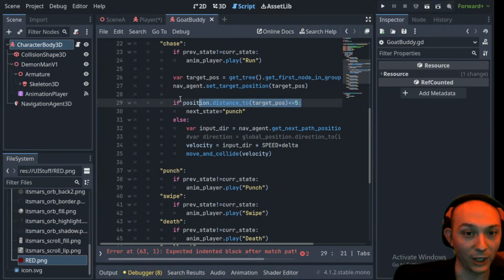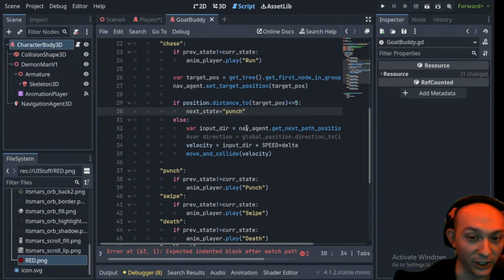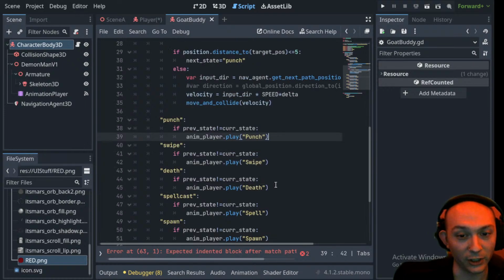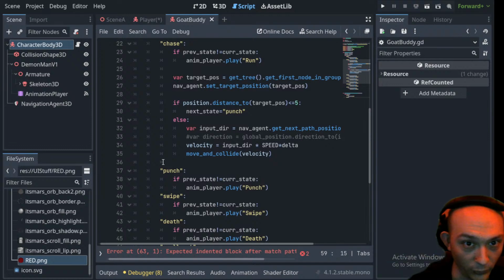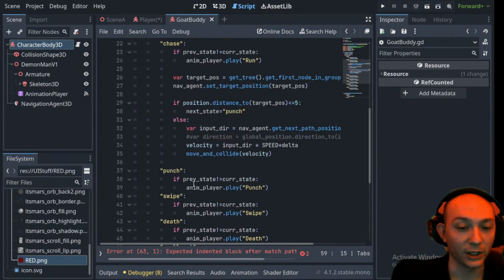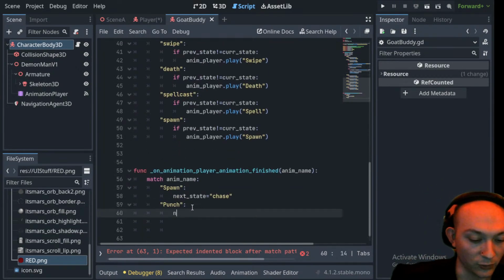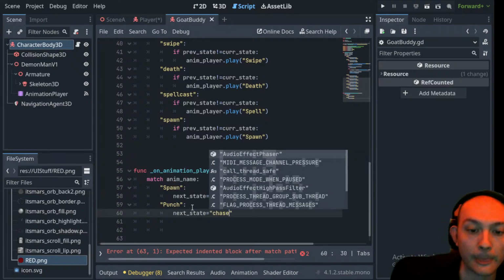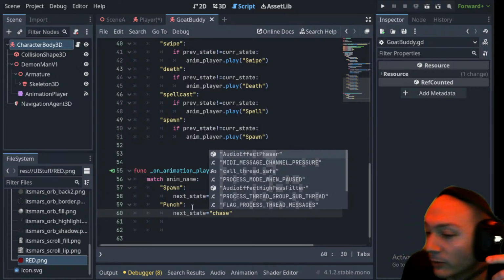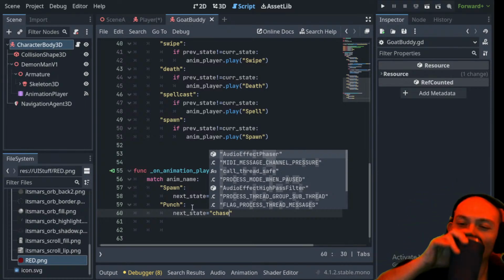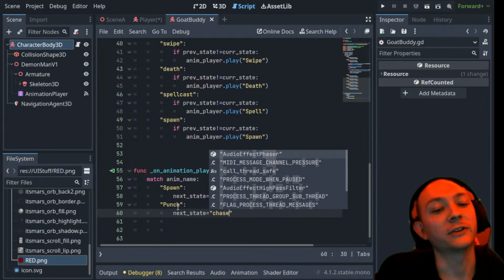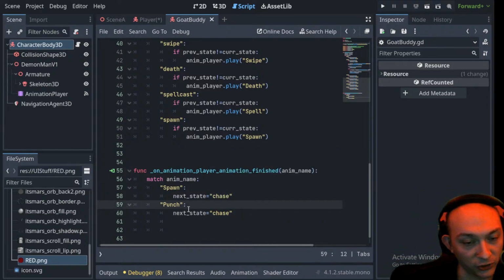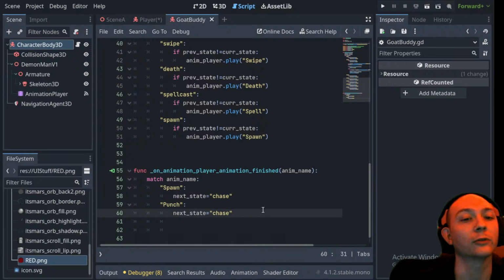So if we're within 5 units of our player, we move to the punch state. We then throw a punch, and once that punch is done, we want to return to the chase state because odds are we've moved away. So let's go ahead and say that. Punch, we'll say next state, and that'll be equal to chase. And let me grab a sip of water real quick. Awesome. Nice. So, yeah. If our animation just finishes punch, we move to chase.